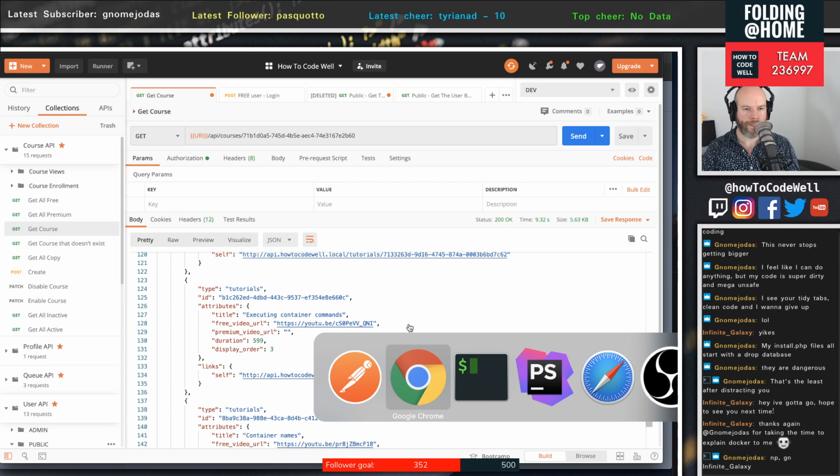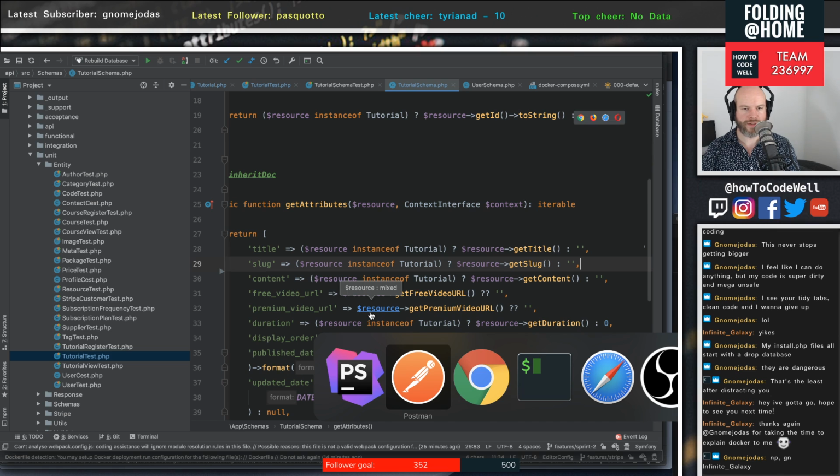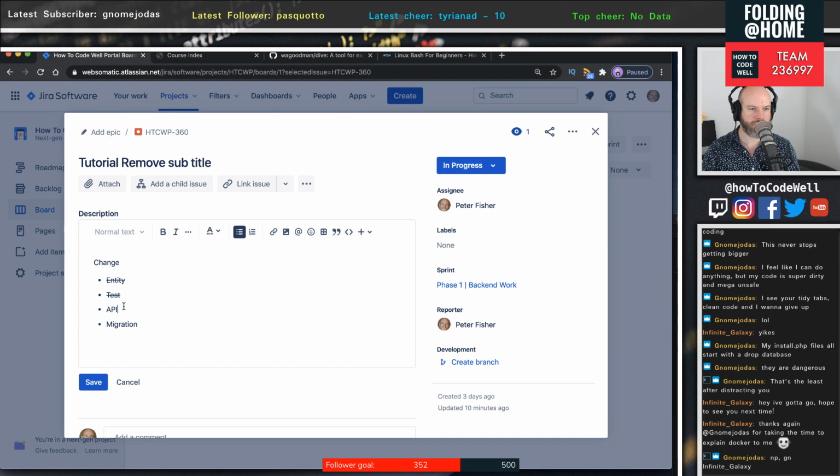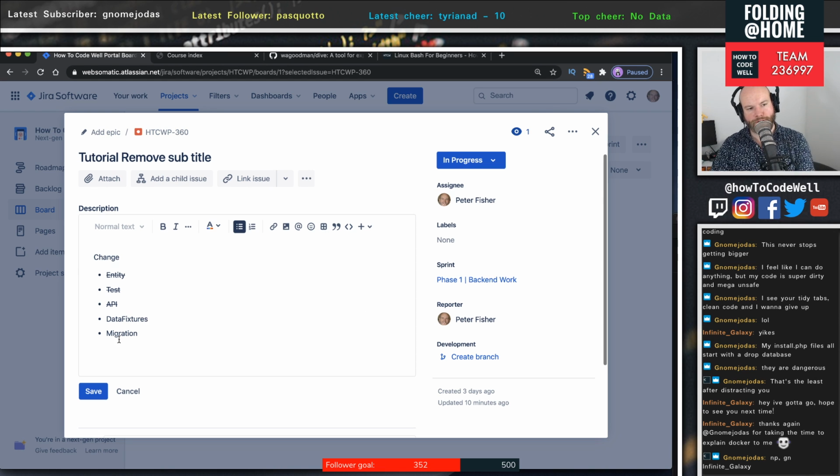That's good. Okay, so there's another one that's just popped into my head. That's something else I need to change. So let's strike through that. There's data fixtures. We'll do the data fixtures first. The reason why I'm doing migration last is because that is the database change. The biggest out of all of this is all code changes, but this is a database schema change. So we'll tackle the data fixtures first.